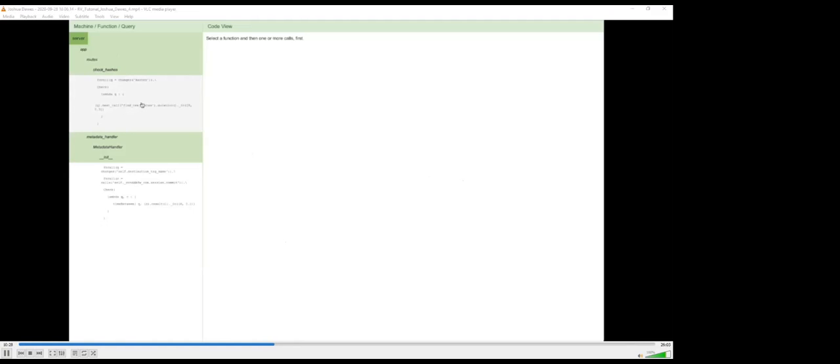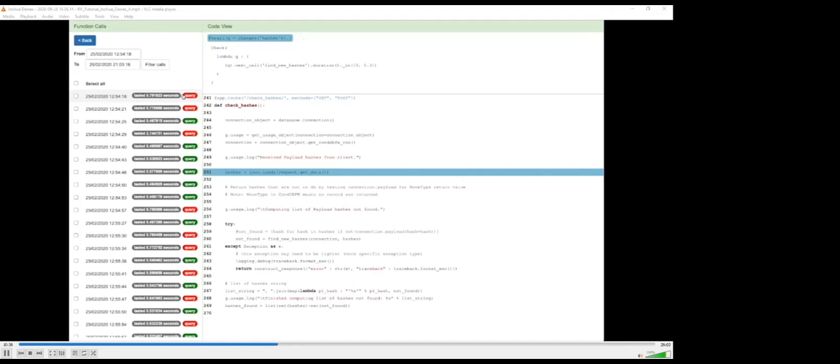For this initial example, I'm going to select this specification that's written over the check hashes function. This is a specification that places a constraint over the amount of time taken by a function called find new hashes. So I'll select that. The next thing that happens is I get a list of function calls, so I can scroll through and select these individually.